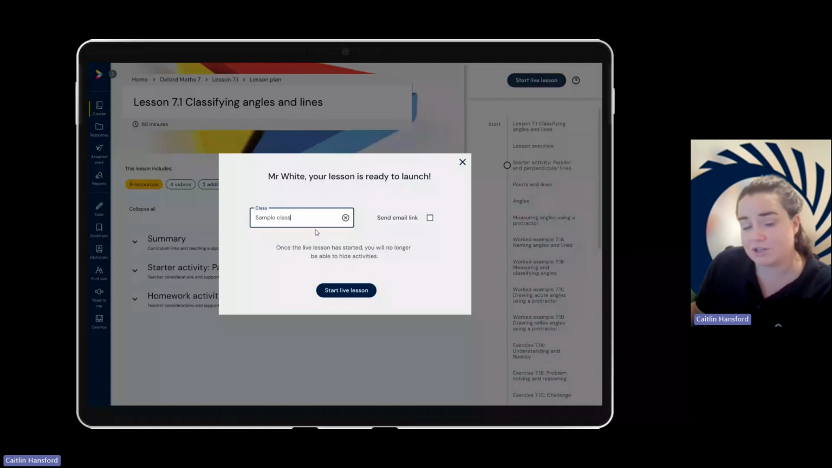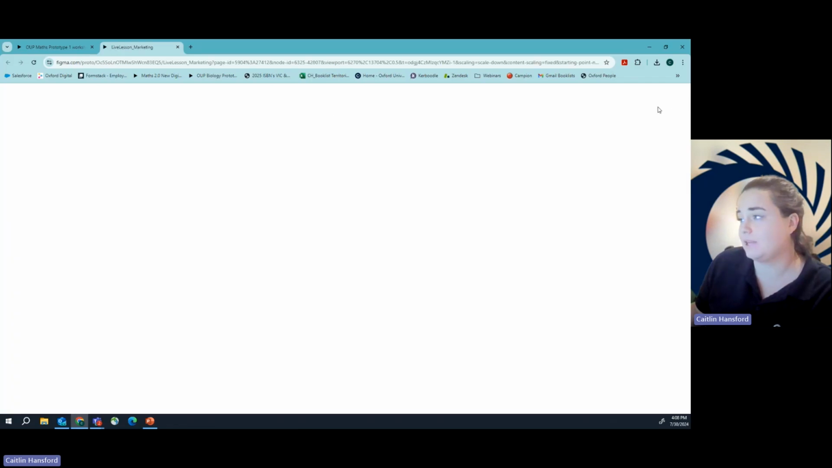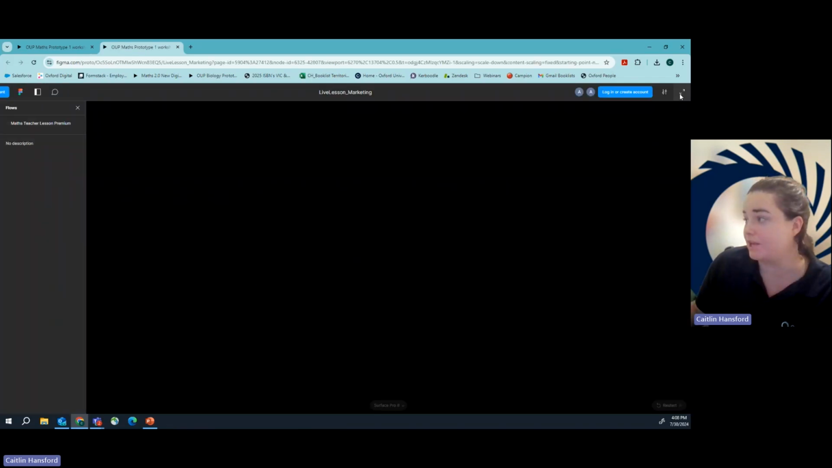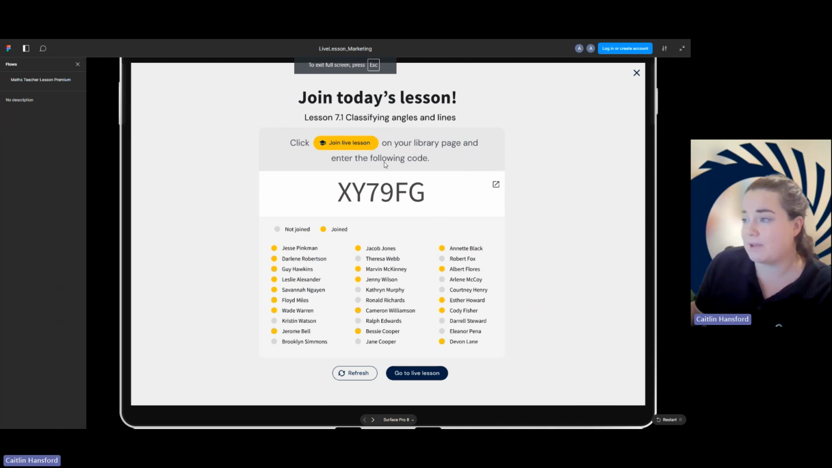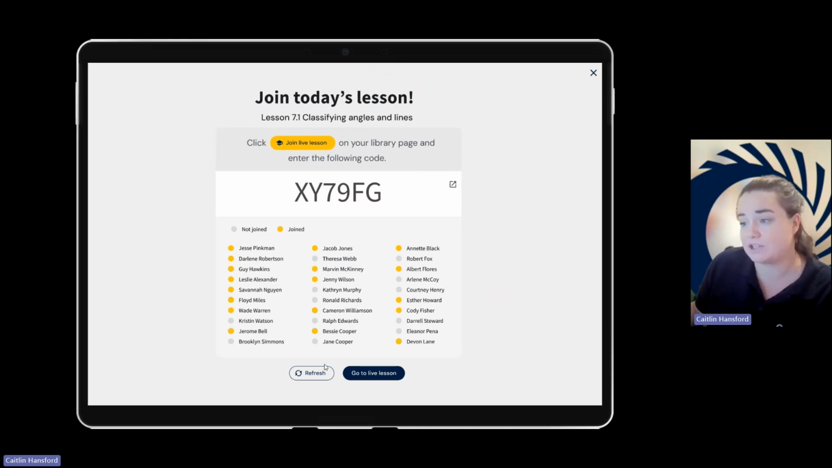You can select your class. So if you have multiple Year 7 classes, for example, you can select the class that you're teaching, choose to send an email link if you wish, or simply press live lesson. It will open up another page for you. You simply open it back up and you've got this unique code. This will allow students to just be able to join their live lesson. You'll be able to see directly who is and isn't in the class. Of course, you'll have people absent, I'm sure, but then also the possibility of kids just not listening.